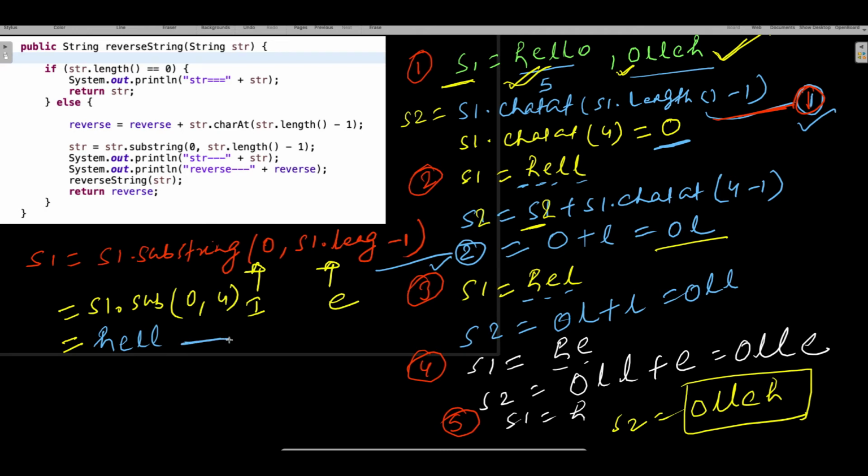Whatever you got here, is this not equal to this second one? Both stars are equal. So whatever you have here now, this is equal to this, right? So the substring will help you to get that. Now with this string, let's say you have a method.